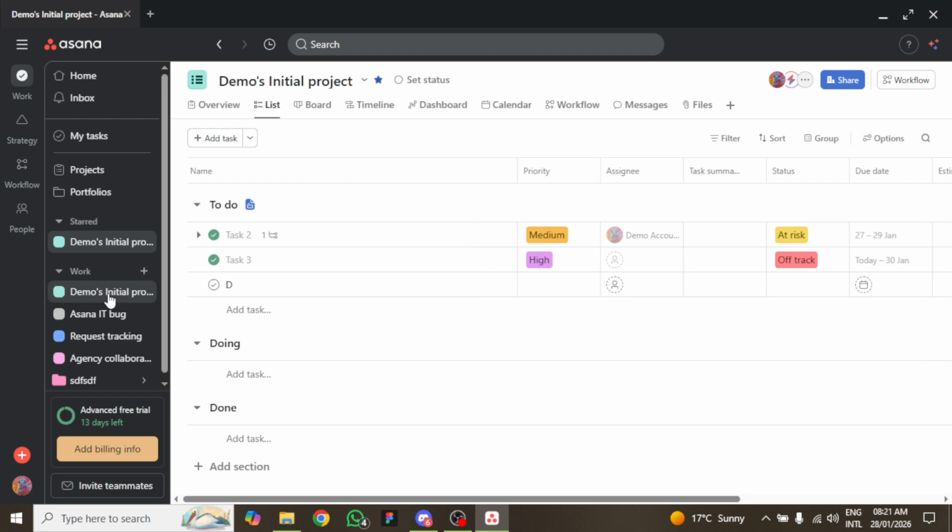Next, click on the project name to open it fully. At the top of the project screen, you will notice a small drop-down arrow next to the project title or a three-dot menu located in the top right corner. Click on this arrow or menu to open the project options.